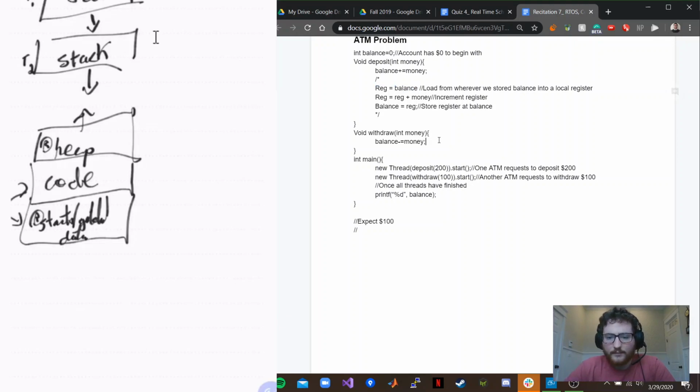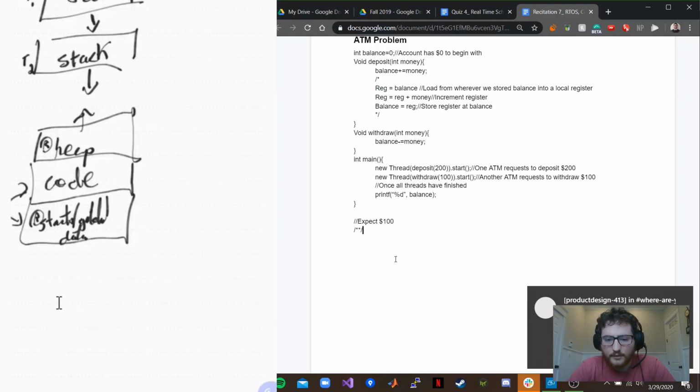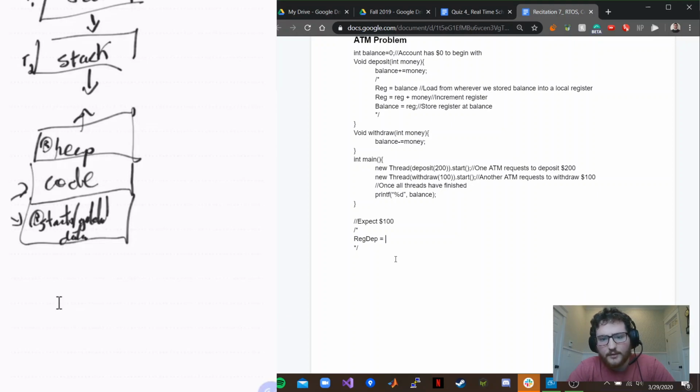We could have it go, and I'll do it right here. The deposit register, reg dep, could read 0. We could have the withdraw register also read 0. The deposit register could increment by 200, store reg deposit. And then we still have the rest of the withdraw to go through. So then we would say reg dep is going to be, we're going to subtract 100. So now at reg dep there's negative 100. And now we're going to store reg with.